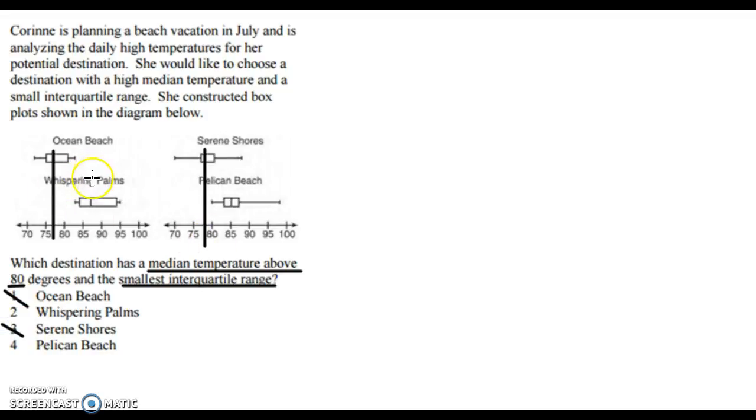Of the two that are left, Whispering Palms and Pelican Beach, we're looking for the smallest interquartile range. It seems to make sense that Pelican Beach has this little tiny area here. That interquartile range is much smaller than the interquartile range represented here. I didn't even get the whole thing in the oval. So that means that Pelican Beach is going to be our correct answer. It's got a small interquartile range and a median temperature that is above 80 degrees.